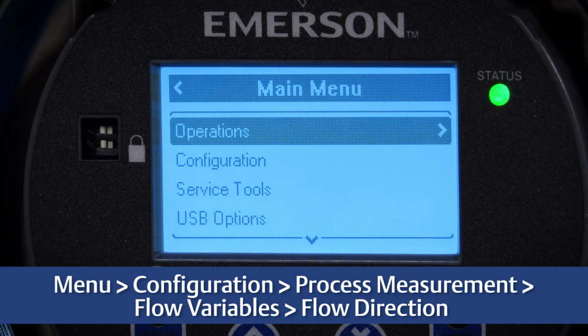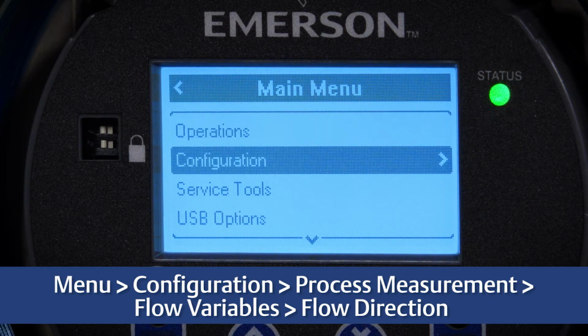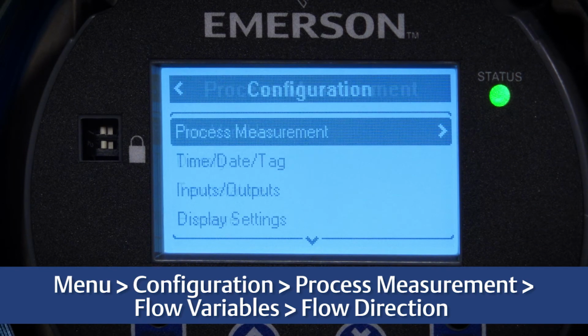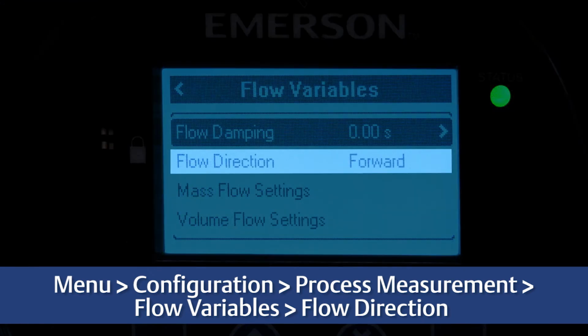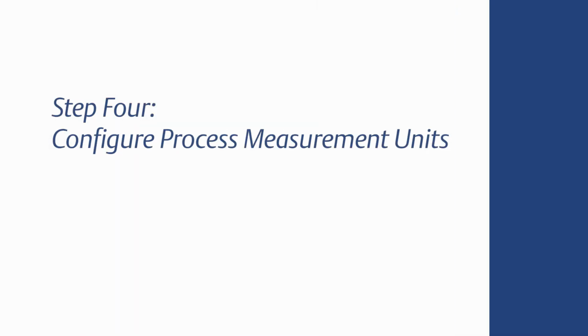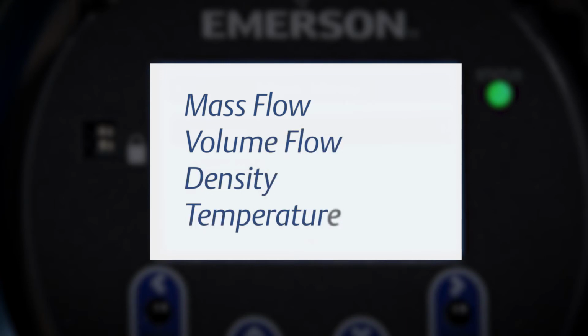Using the display on the 5700 transmitters, select Menu, Configuration, Process Measurement, Flow Variables, Flow Direction. Configure the units for mass flow, volume flow, density, and temperature using the following procedures.